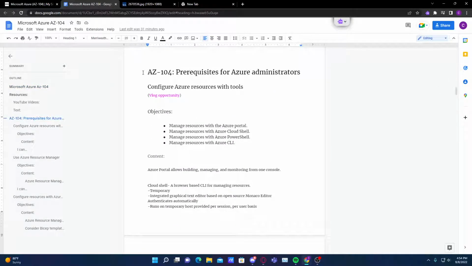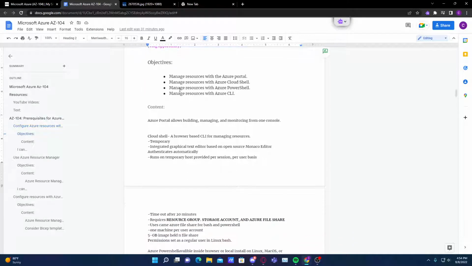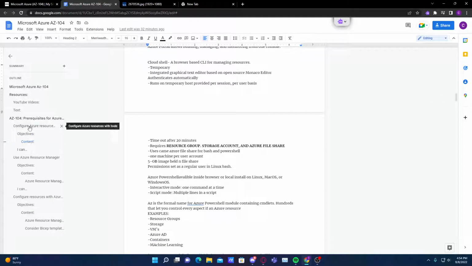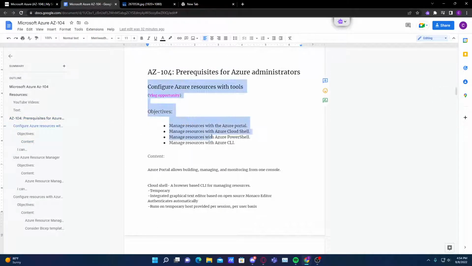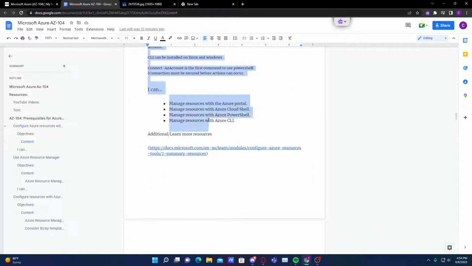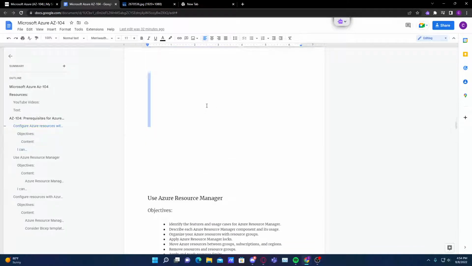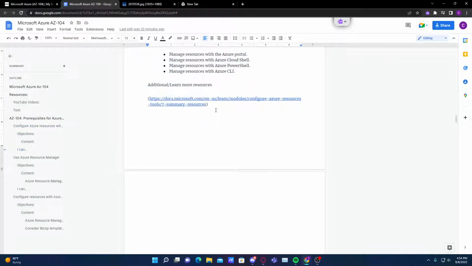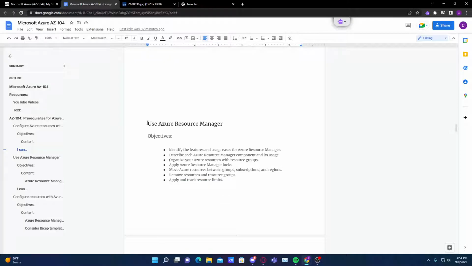The overall thing is the AZ-104 prerequisites, but then there are these other smaller sections, like configuring Azure resources with tools. For this section, I'm going to go through all of the content and the documentation that's available for everyone on the Microsoft website for learning how to use Azure.